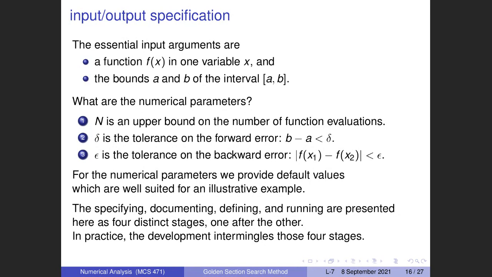Okay, in the next slides, I will gradually build this up. We have now specified the problem, the input and the output. We will now document the function, then define it, and then run it. So there are 4 stages, represented here one after the other. In practice, you start running as soon as you can, in test-driven development.